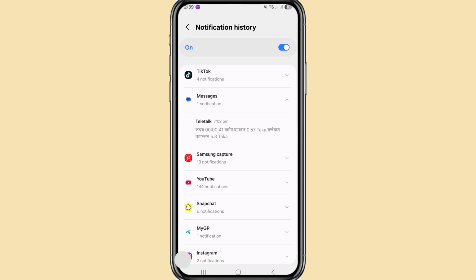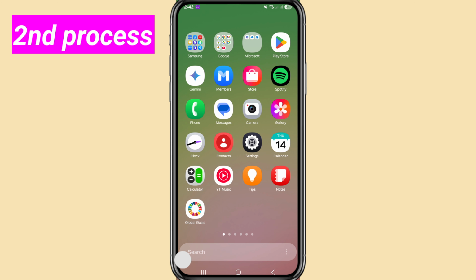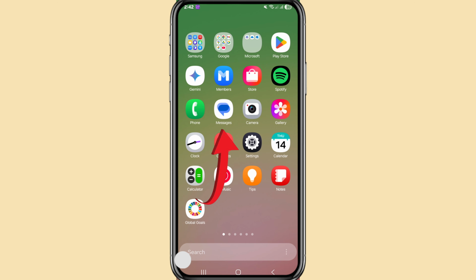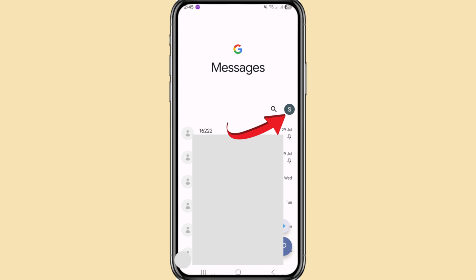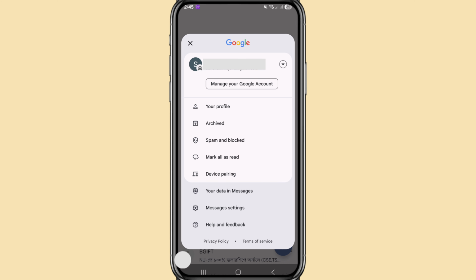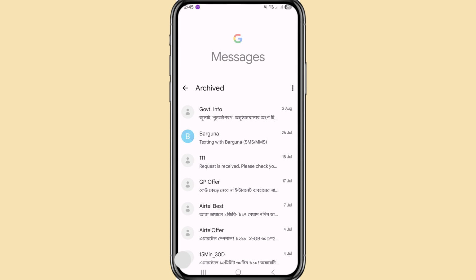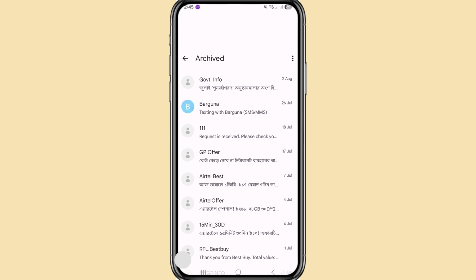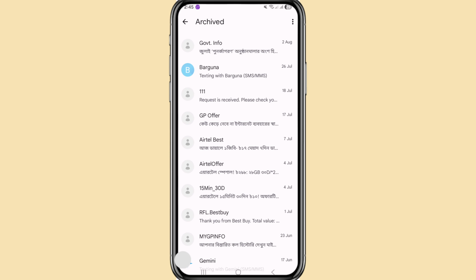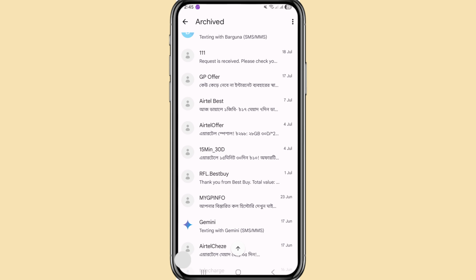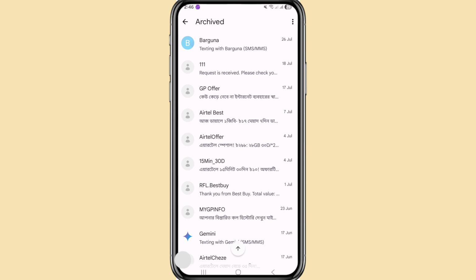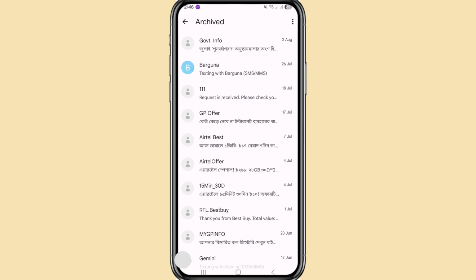So let's see. After that, go back. Then choose and open messages. After that, click on the menu here. Then choose and open archived. Here I can see all my deleted or lost text messages or SMS messages, recovered or restored in this place. And you can easily recover or restore your deleted or lost text messages.